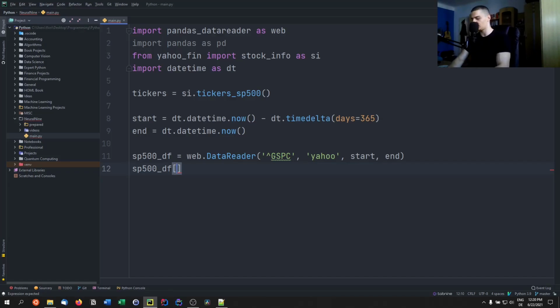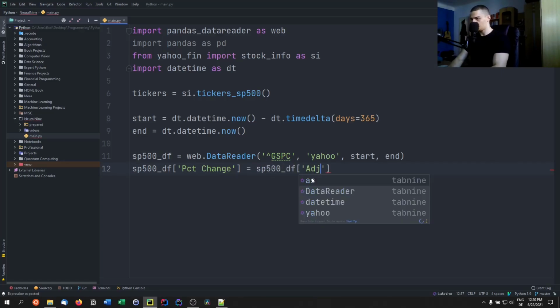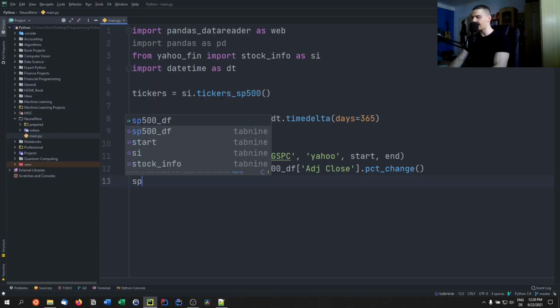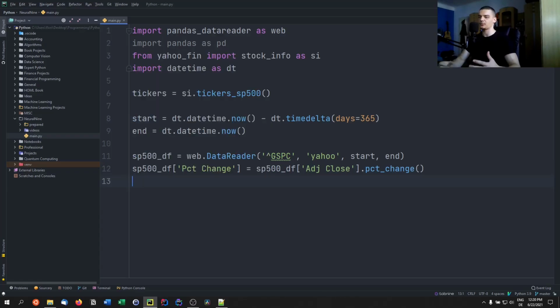day to day? So what we're going to do is we're going to say S&P 500 DF PCT change is going to be SP 500 data frame adjusted close dot percentage change. So this is already a function that is part of pandas. We don't need to implement it, or actually a method, not a function. And what we want to know in the end, the final thing that we are actually interested in, is the return. So over that time frame, what was the actual return?